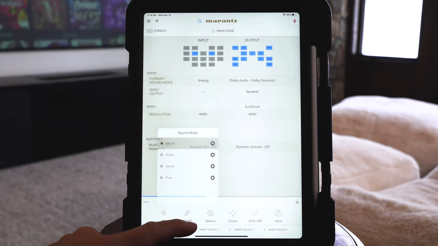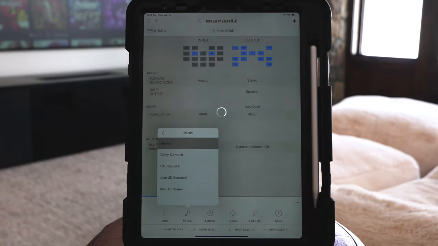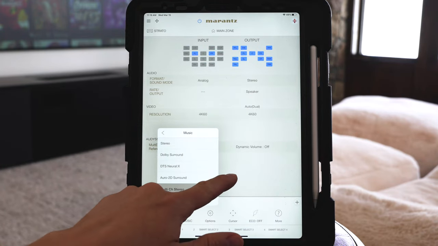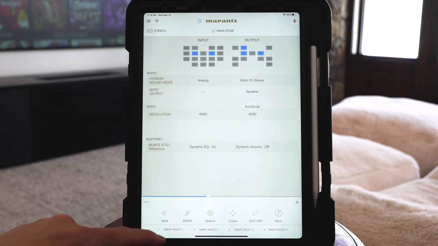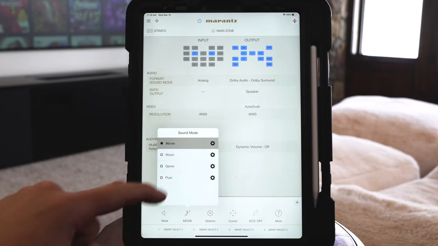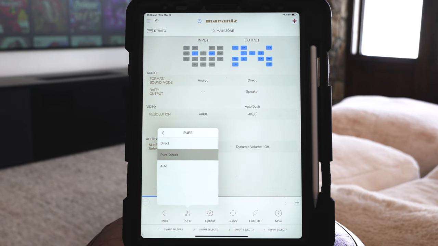And then for music, you have a couple different options available. I like to select either stereo or multi-channel stereo for music modes because it'll save that. So like, see, if you switch to movie, it'll automatically switch to Dolby Surround. And if you go back to music, it'll automatically save that preset and change it to multi-channel stereo. And you can do the same thing for like pure direct. So say you're a two-channel listener and you have some really nice front, left, and right speakers, you can put that into pure direct mode and just toggle between all of them.